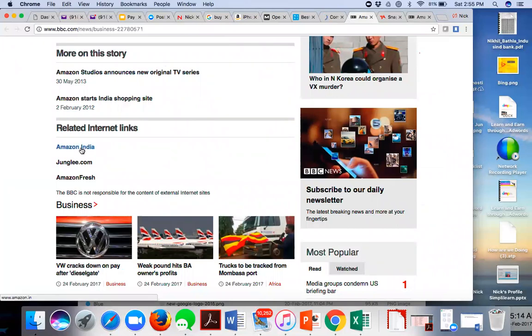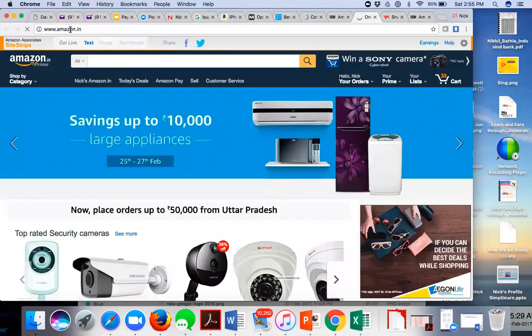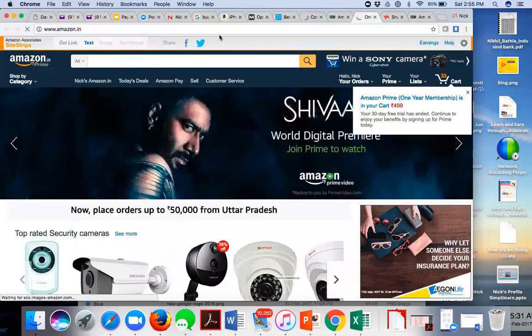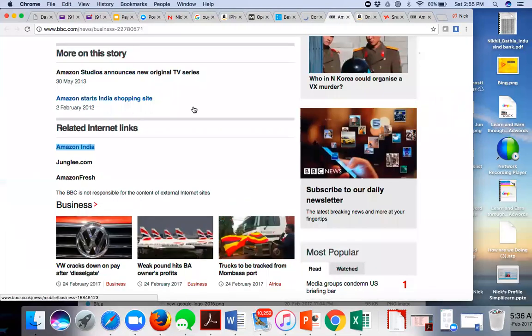There was a clickable text which is pointing out to some other website. When I click onto this in a new tab, you will see Amazon.in opening up. So this is the new tab, guys, and as you can see, it's Amazon.in. So Amazon is getting a backlink, and from which website? It's BBC.